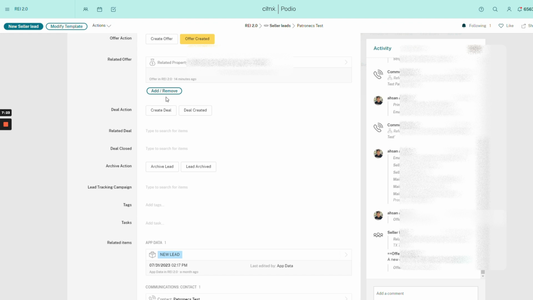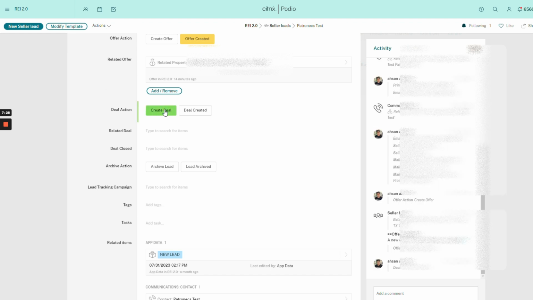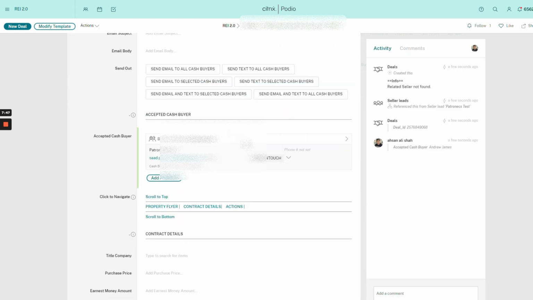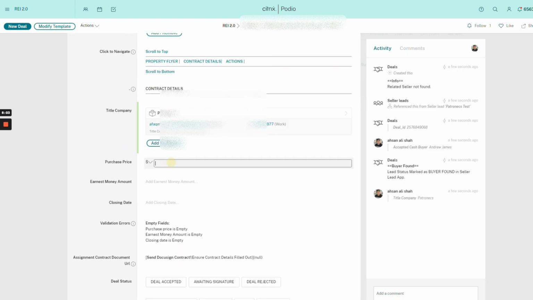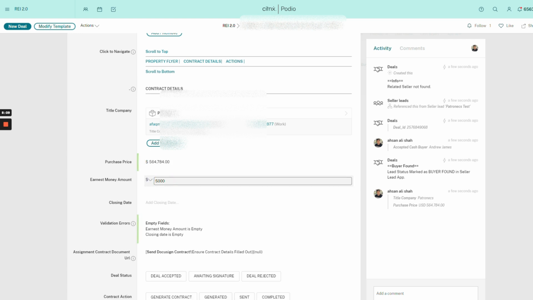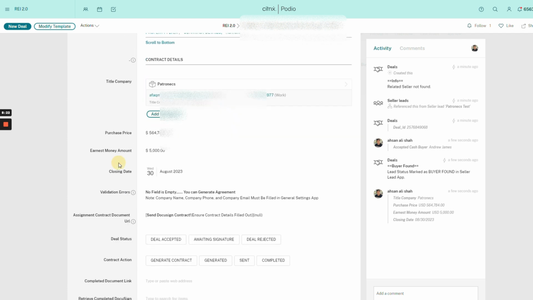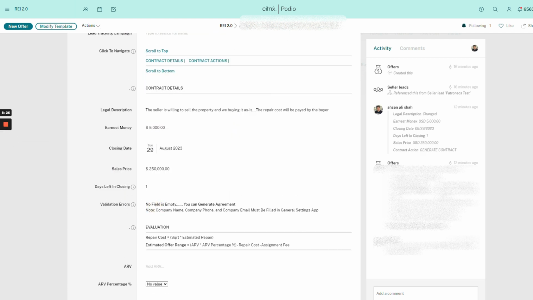As the purchase contract is completed, we need to find and send the assignment contract to the buyer to make a deal closed. Now click here to create a deal. The deal has been created. Take a look at the generated deal. From here, we will select the title of the company, purchase price, and other fields that are required, just like we have done previously in this video. Now neither field is empty, and we can generate a contract.